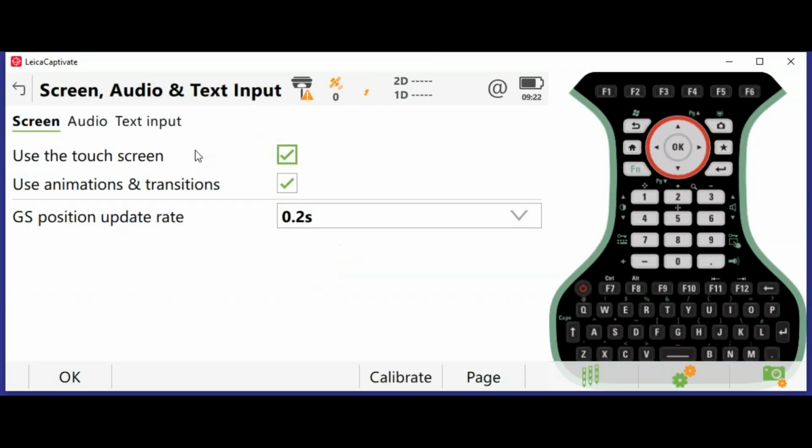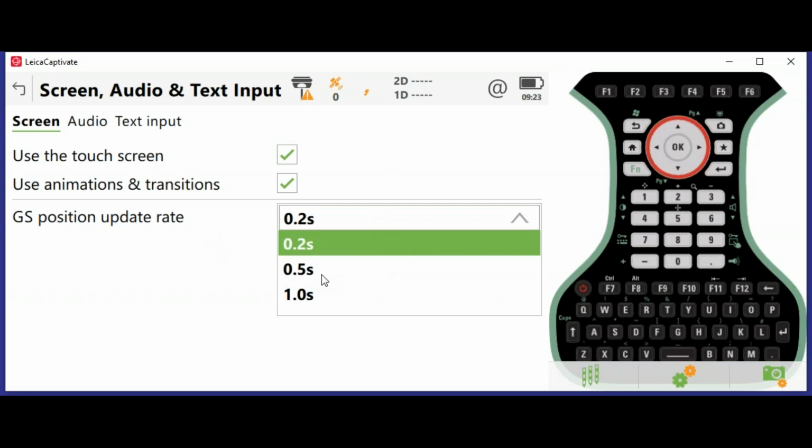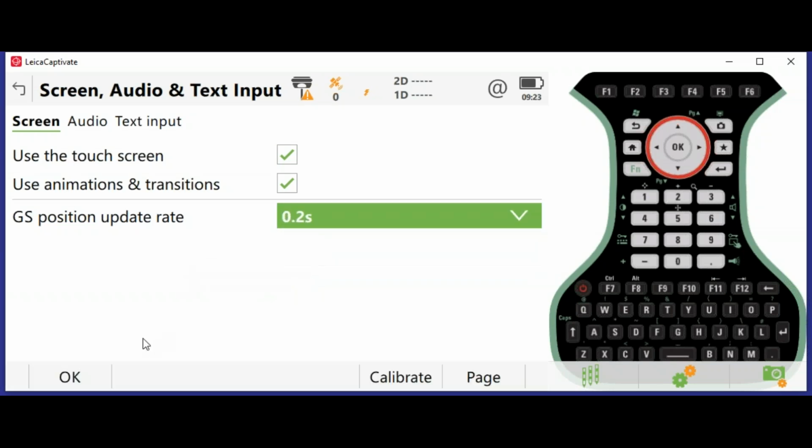If you don't want it to make any noise, you can go into audio and turn off the audio, or you can use the function and speaker plus and minus here to change the volume. And then the position update rate, you always want this as low as possible to get rid of any screen lag and also give you a better solution on your GPS.